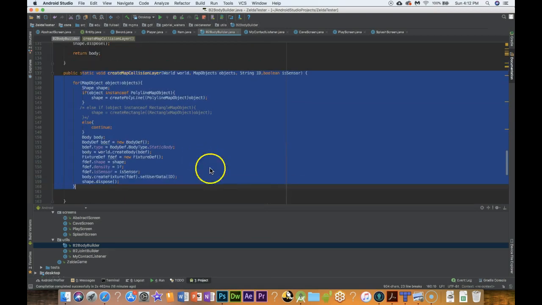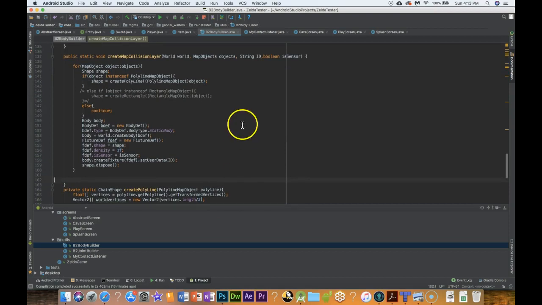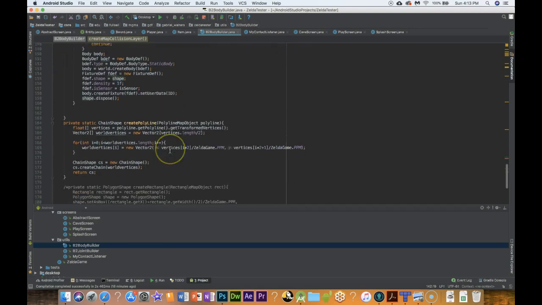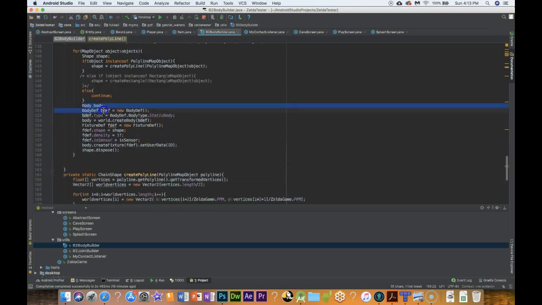Now here is the method that I call for building. Let me make that a little bit bigger. Method that I call for building the different map collision layers. So I just pass in the specific layer, I give it the ID, I identify if it's a sensor or not, and then it's going through all of those map objects, and I'm checking the class. So if it's a polyline map object, then I'm setting it up that way and calling this function, which is creating a chain shape based off of all the vertices of those points, and then setting up the body def and the fixture def for those items.